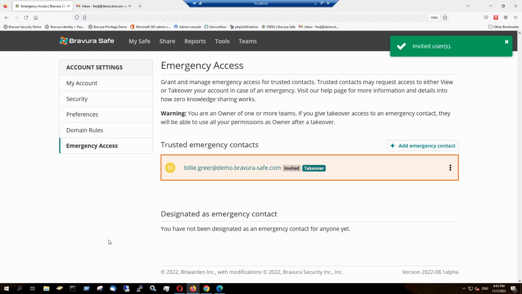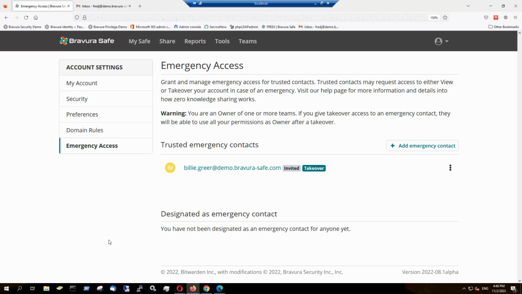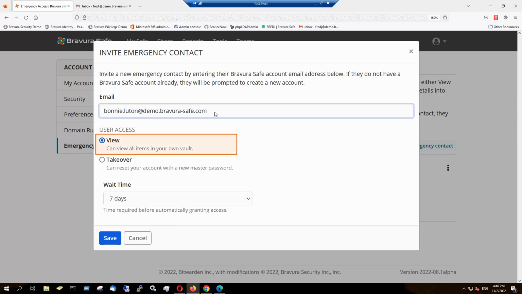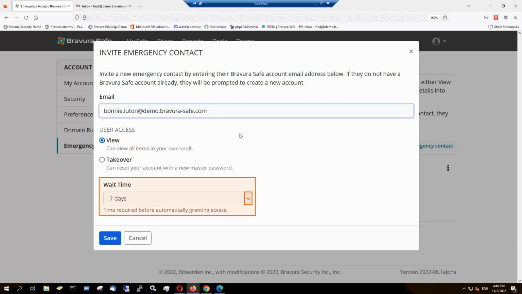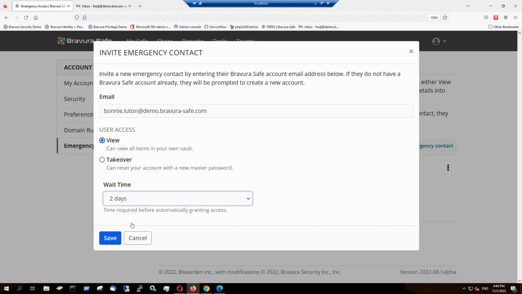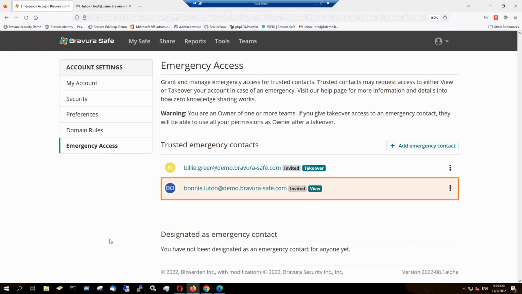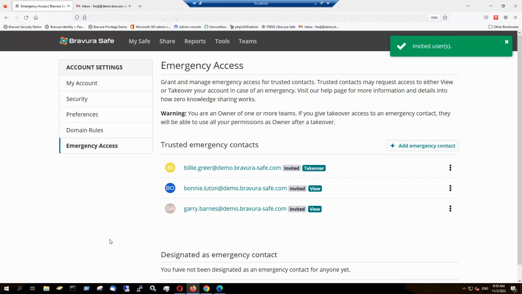The invited contact appears listed under Fred's Trusted Emergency Contacts with an invited status card and access level, and Billy will receive an email invitation. Using similar steps, Fred also invites Bonnie. View access allows Bonnie to view and use all personal items in Fred's safe as read-only. Bonnie has been invited. Jumping ahead, Fred has also invited Gary to be a trusted emergency contact with view access.